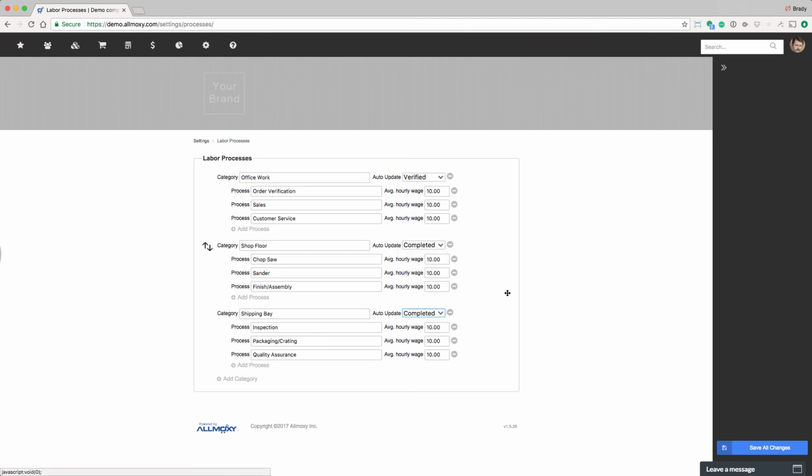So that's it. Labor processes are pretty easy. They're used in a few places around the site, and you can come back to this and fine tune these later, but make sure you have some so that you can use them. Build some categories, 2 or 3, build some processes, 5 or 6, and have them there to use. Go and do it.